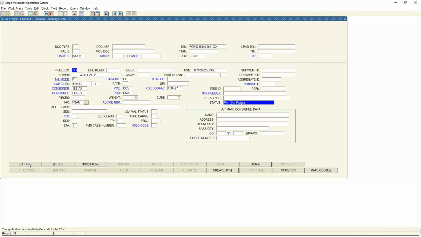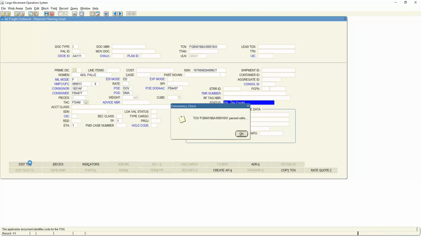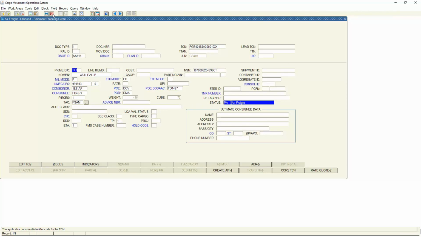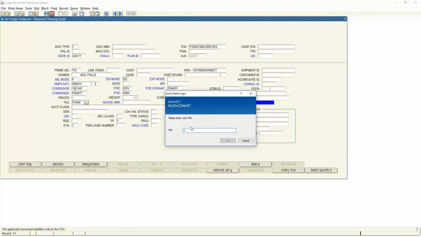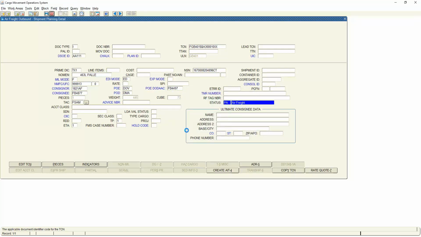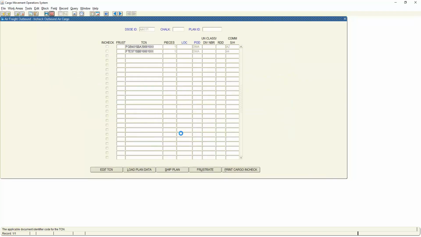Once we've done that, click Edit TCN. The system lets you know that you passed edits. And from here, you will exit. So now that we've corrected any errors that might be with the piece, we can now incheck and do the same thing for the next piece.